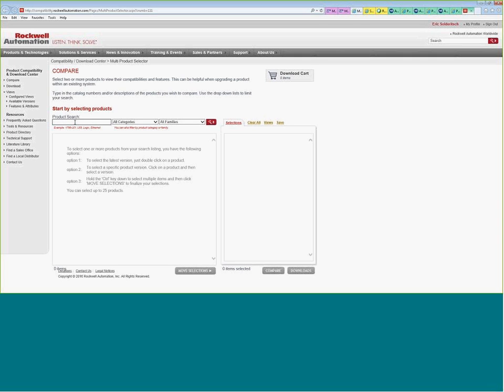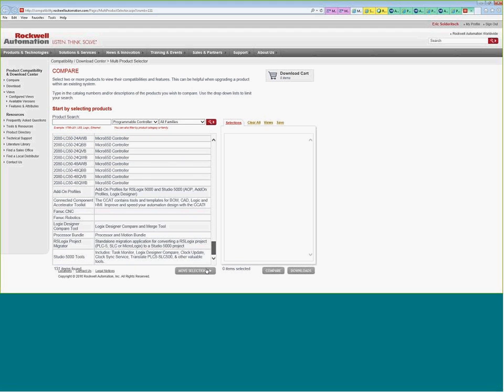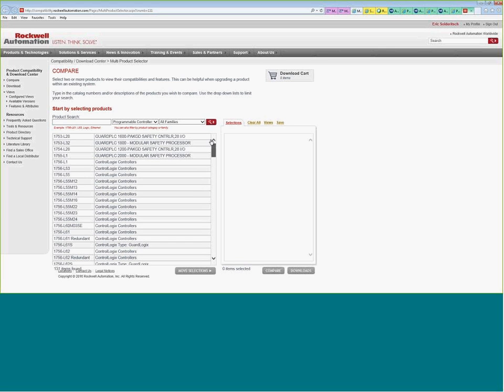Once compare products comes up, you'll see a view representing the search criteria on how to search for your product and select the various products of interest. One way to go about this is to go to the category drop-down grid and select the category. So if you want to select programmable controllers, all the various programmable controllers configured within the PCDC tool will come up.